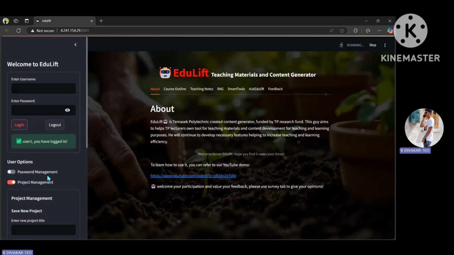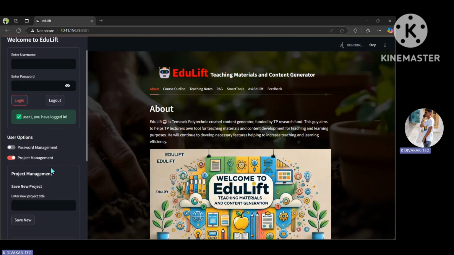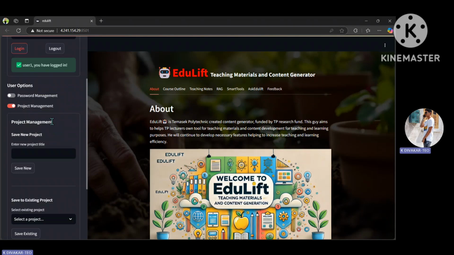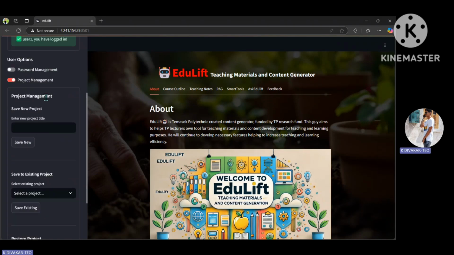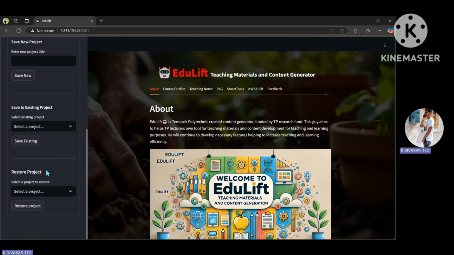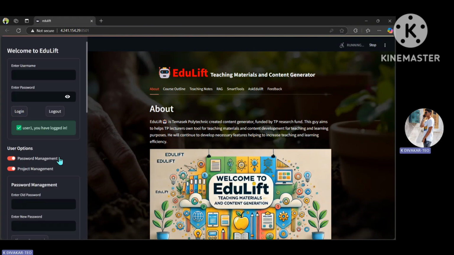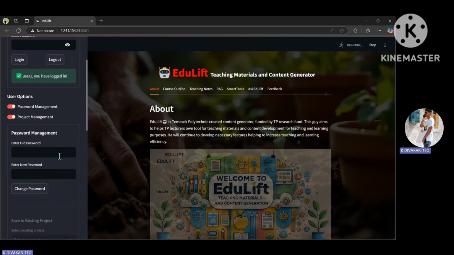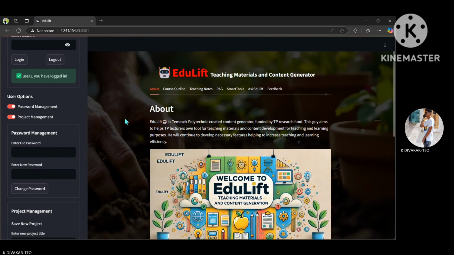Once you have logged in, you will see under the sidebar that there are a few fields over here: project management, save to existing project, and the ability to restore project. You will also see a password management section, which is where you can change your password if needed. Now, you will see an about page, which is a short introduction of the platform and the project.